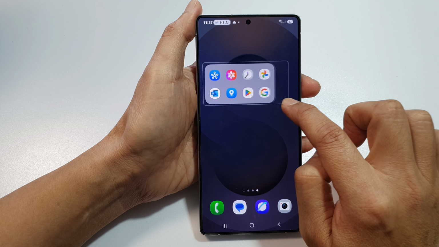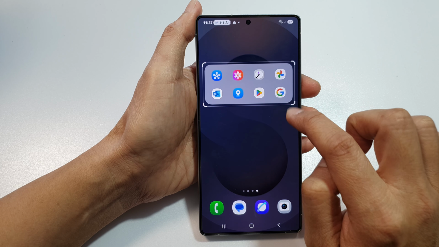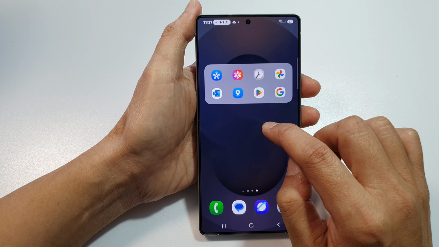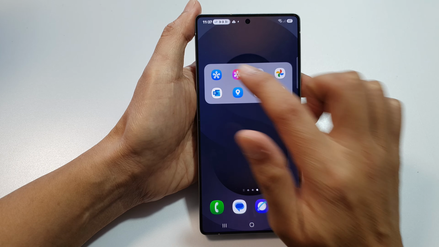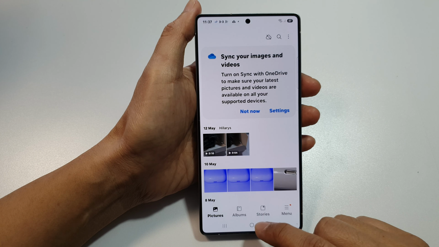So this will make the widget wider or shorter, narrower. And that's it. Whenever you want to quickly access certain apps within the widget, just simply tap on it and it will quickly open the app for you.